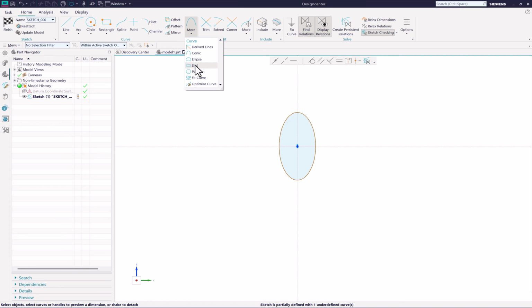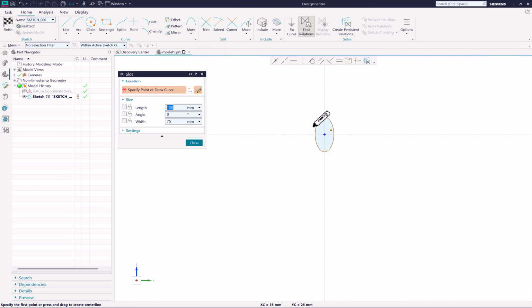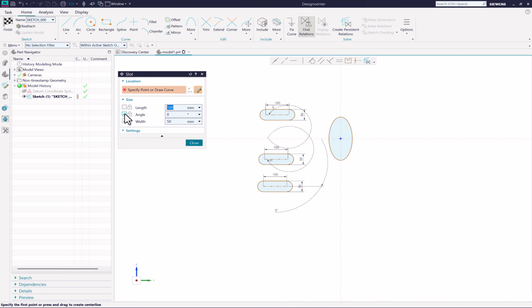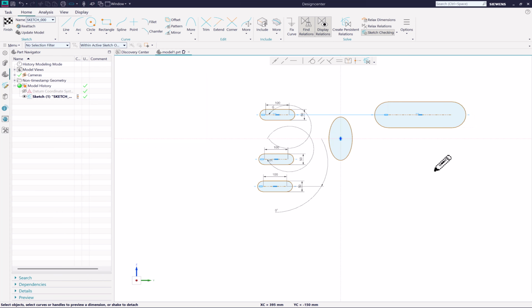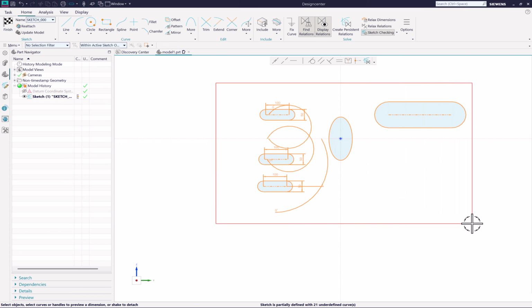Next, we have the slot shape. If you want to make a slot with a particular size, you can enter the slot length, width and angle. Let's make the slot length 100, width 50 and angle 0. Where you want, you just click and we can create it like this. If you don't want to lock the parameters, you can unlock them. Then you click the first point, second point, and the third point, and you can create this. So this is a method of creating a slot.